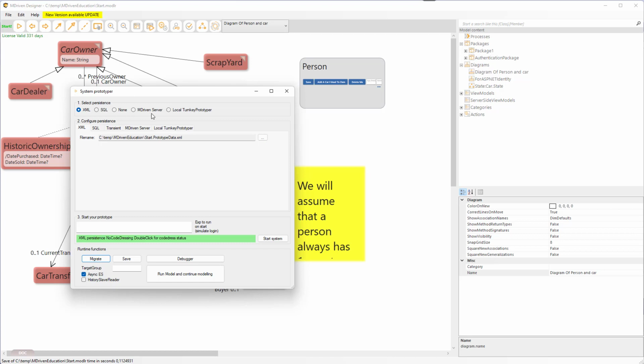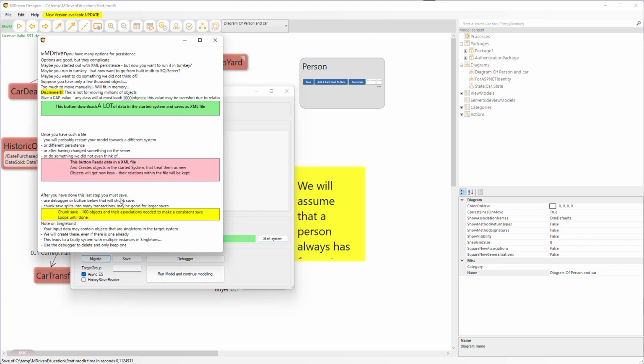switch the persistence to the MDriven server, and that has taken the settings from this dialog here that we just were in, and I'm going to start the system against the MDriven server. And then I'll push the migrate again, and then I'm going to read a migration file and write to my MDriven server persistence.